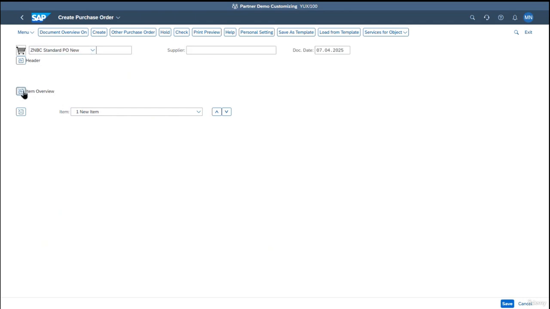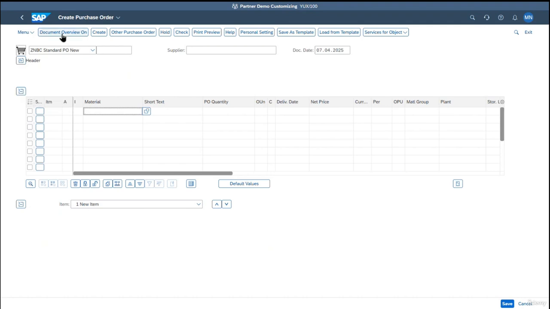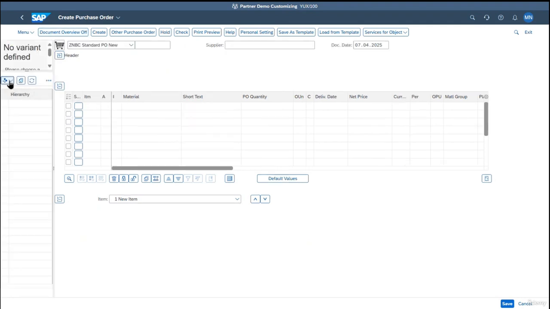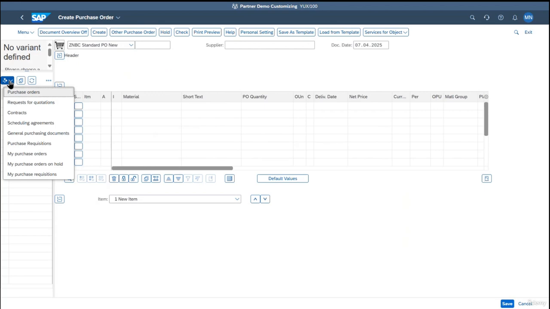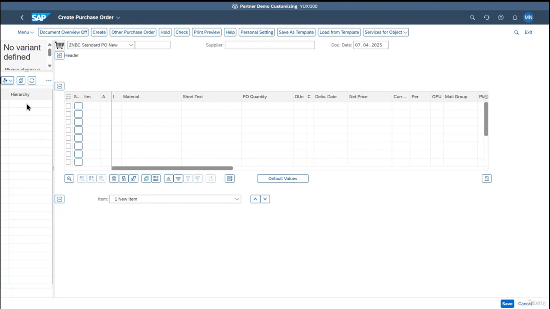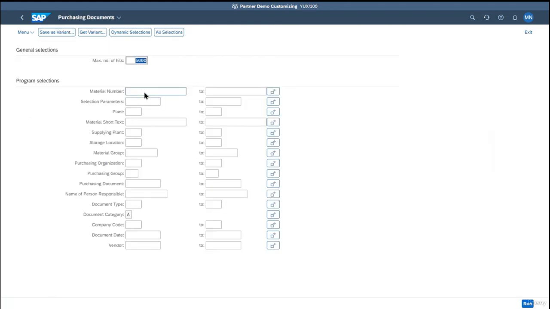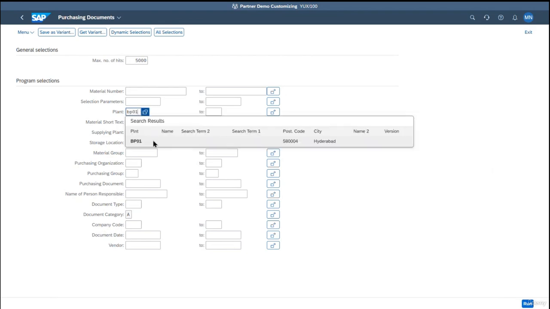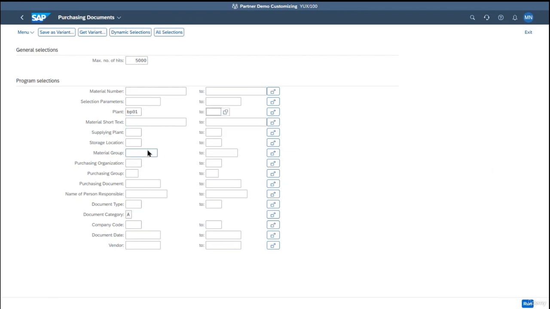So here just you have to click on the item overview level, or you can click on the document overview also. Here you have to go to the selection variant. Here you can click on the request for quotation. So just now I have created for that material, and plant also I will take as a plant and run.